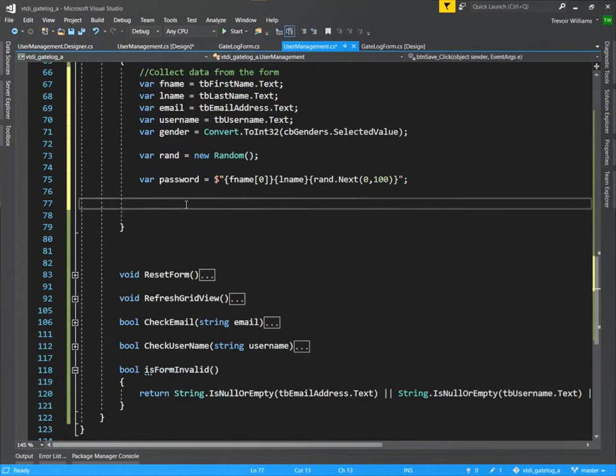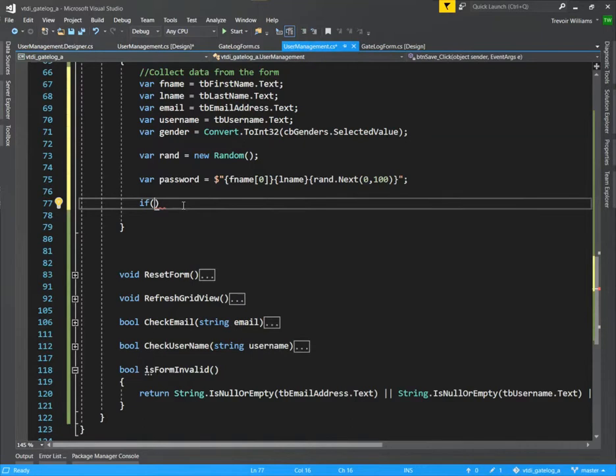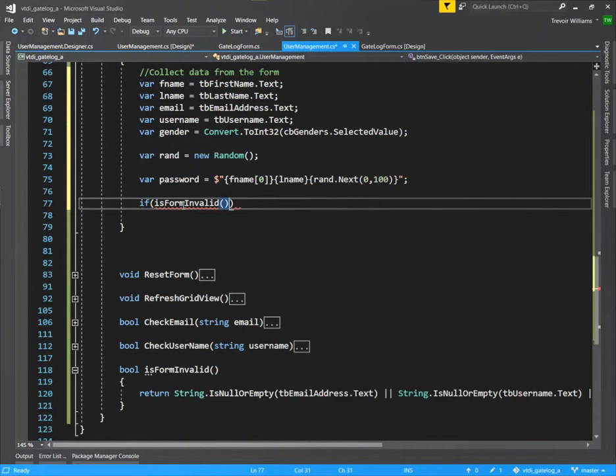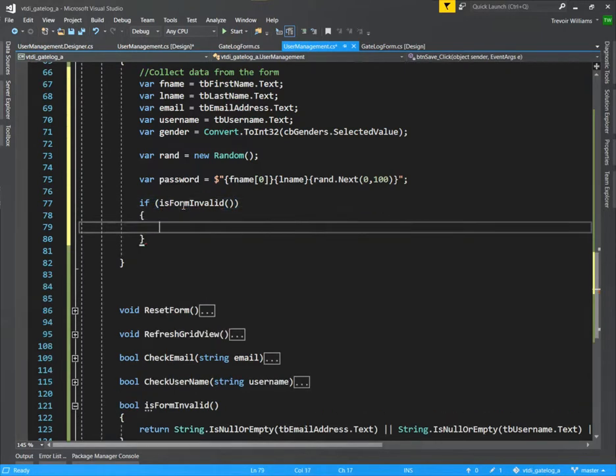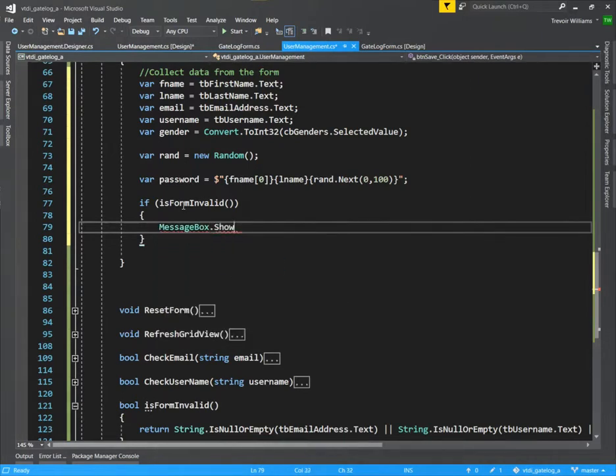All right. So in keeping with that, I can say if is form invalid. So that means if my form is invalid, then I want to display a message box to my user that says, please validate all data before submission. Nice friendly message with an exclamation mark. Please validate all your data before you click submit.